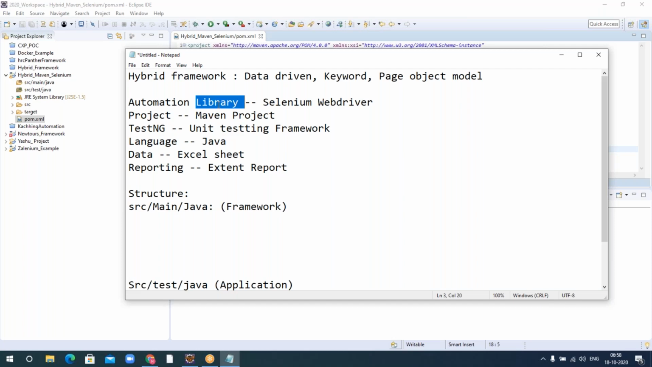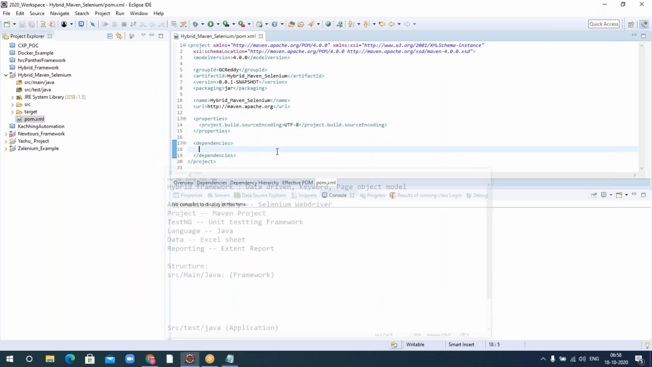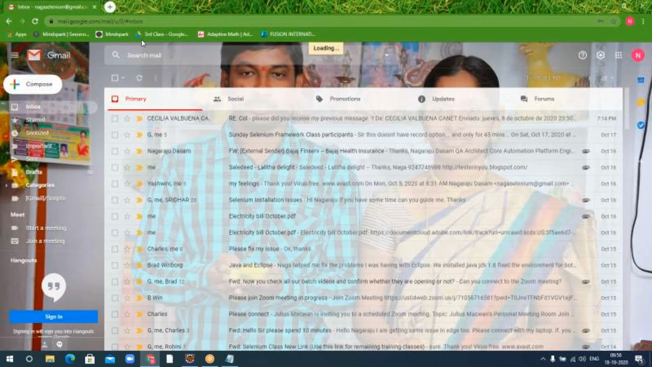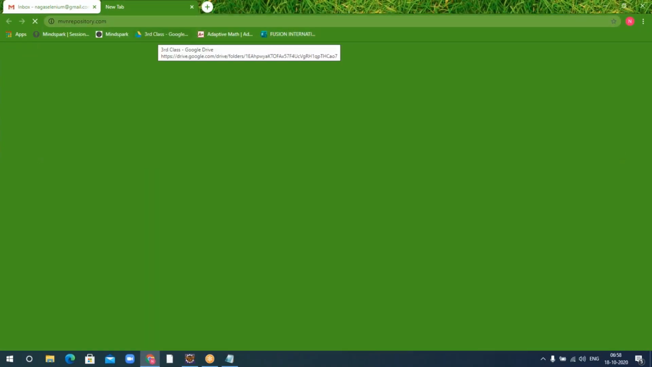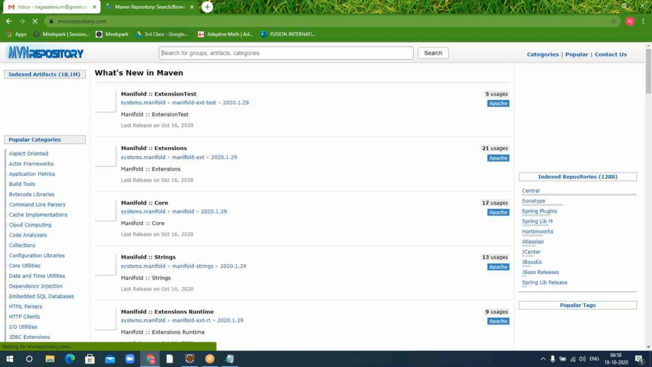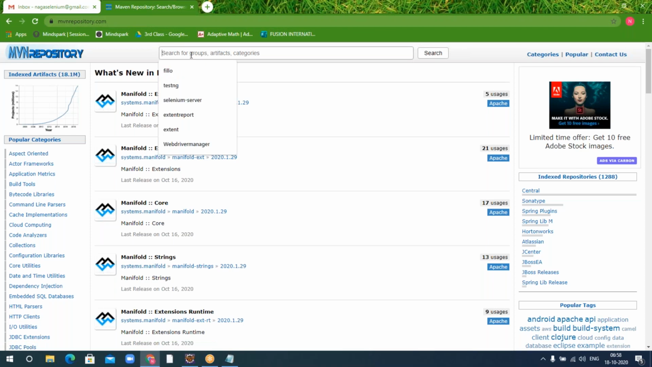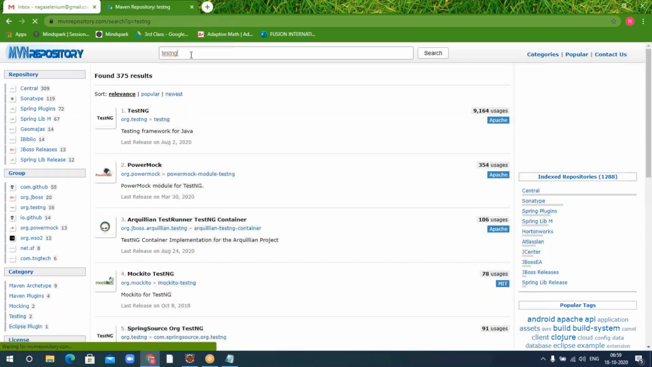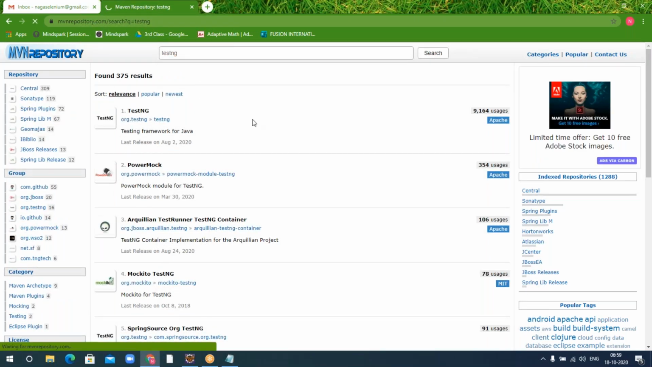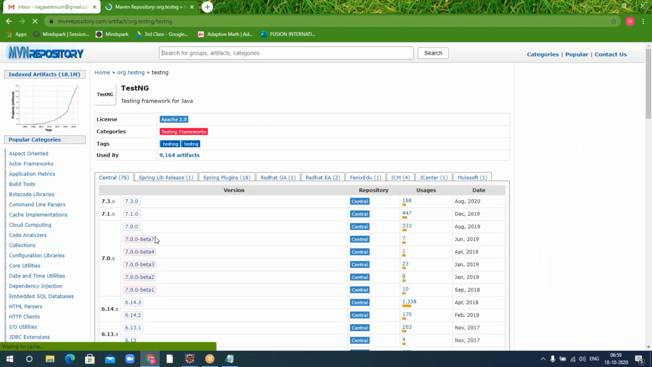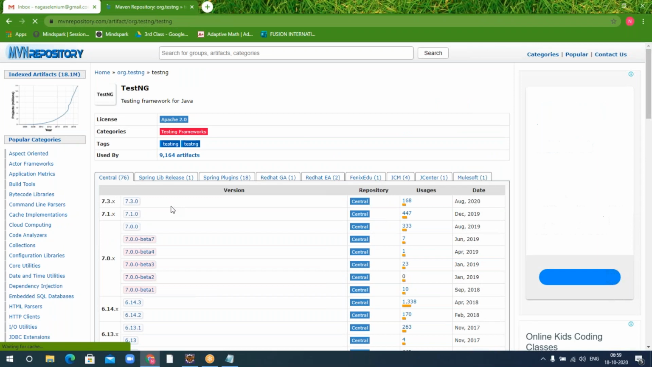So let me go to the MVN repository. That is a repository where I will get all my jar file dependencies. So I'll go to mvnrepository.com. This is a place where I can get all my dependencies. So I'll search for TestNG. Okay. There are so many versions. I'll try to take the stable version. So this one is okay, 7.3.